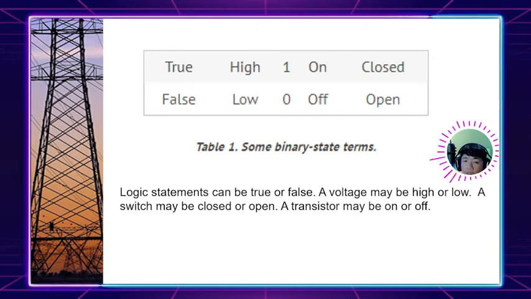So sa digital electronics, ang binary operation natin, two state. Diba? Sa logic, true or false, voltage, high or low, the switch, close or open, transistor, on or off. Let's get to know more about this. These are binary state terms. Laging tatandaan, pag sinabi natin digital, binary operations, two state lang siya or two conditions. And don't you know, ang computer natin, ang interpretation lang niya dalawa, 1 and 0.